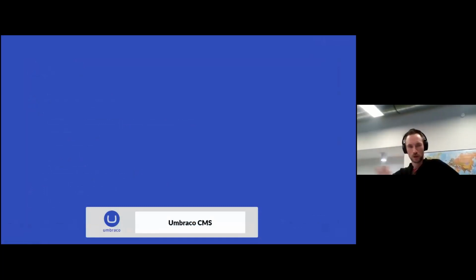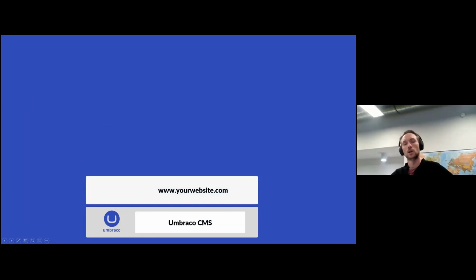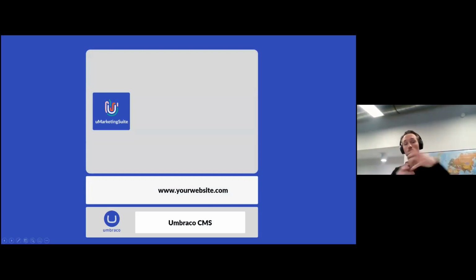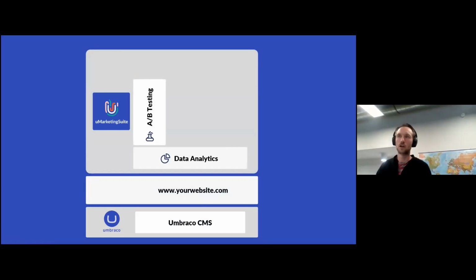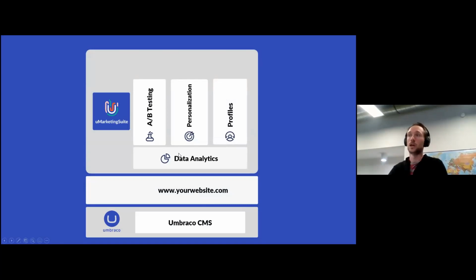If you look to the technical architecture, we have the Umbraco CMS as the foundation. On top of the Umbraco CMS, you build your own website. And on top of your website, you can place the uMarketingSuite. It's really something that you put on top of your website, where we have data analytics as the foundation. Based on the data analytics layer, we have A/B testing, personalization, and profiles built. And on top of that, we can do marketing automation, where we put all that knowledge and all these other layers into use in marketing automation.